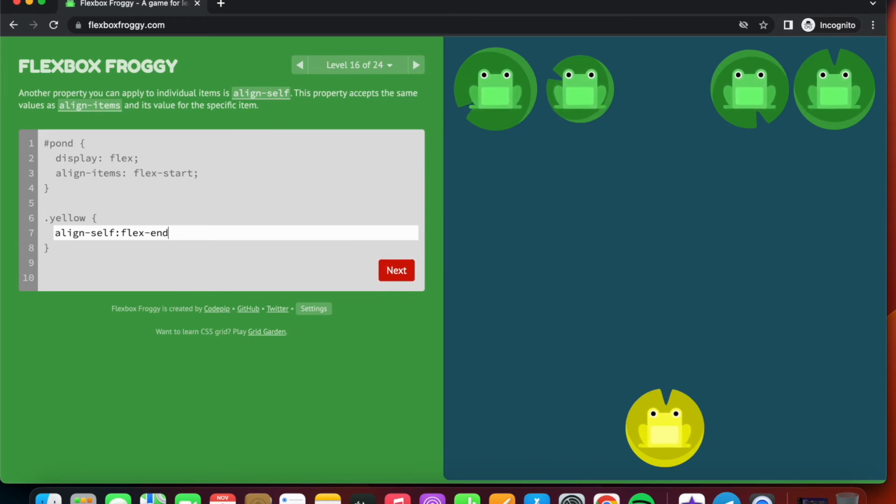We have positioned the yellow frog on the correct lily pad, because the yellow selector has been selected. So now let's move on to the next level, that is number 17.